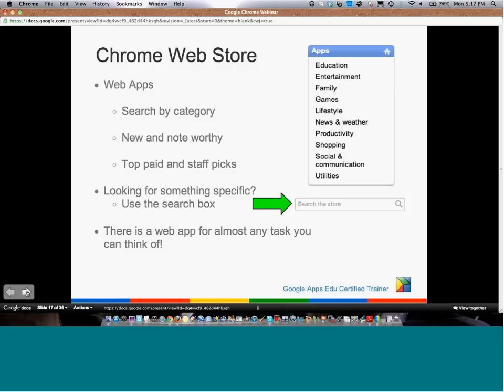And the nice thing about web apps is, first of all, there's nothing that you're installing locally on your computer. This all exists in the cloud or on the internet. So when you go to click to install, it'll install in your browser instead. So all these apps exist in your browser. And I kind of touched on this when I talked about the Chrome Web Store, but there's a variety of ways that you can browse for them.